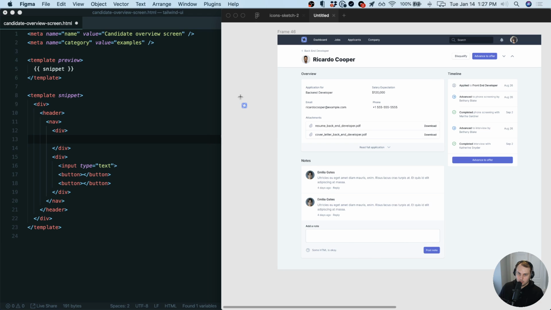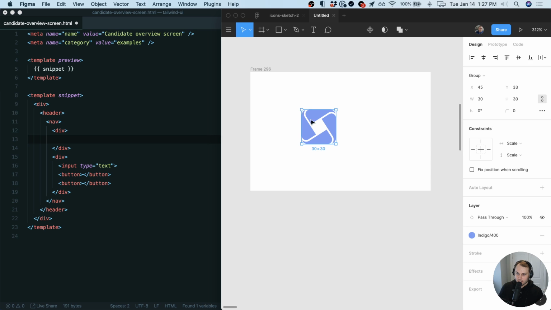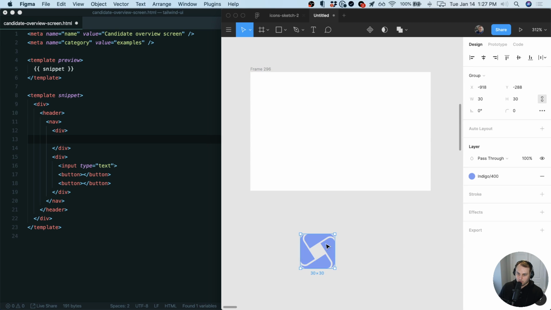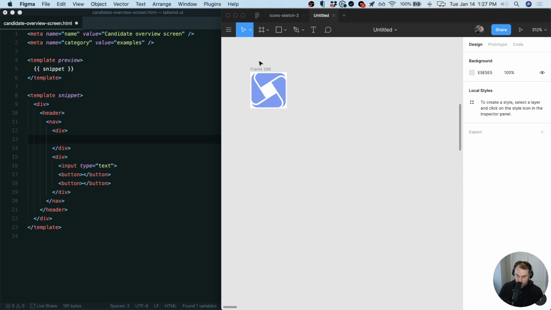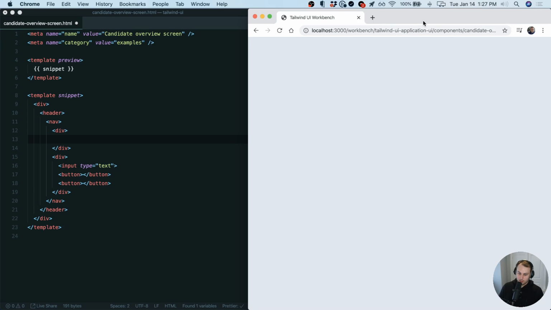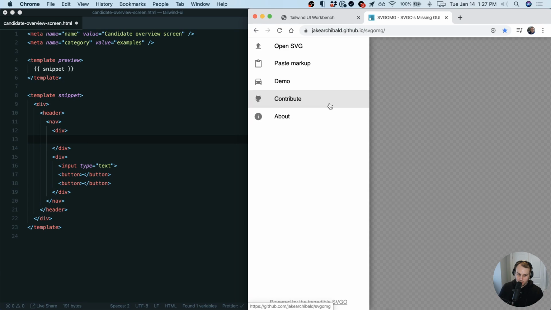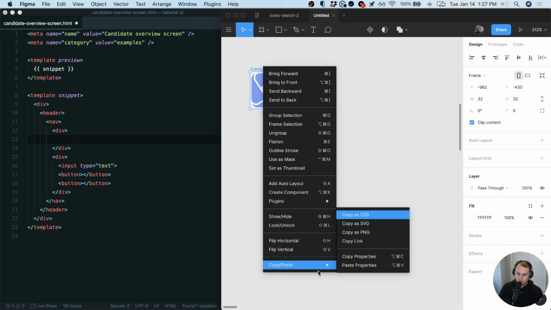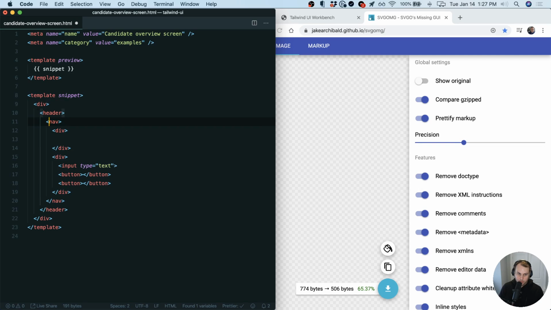and extract that. So let's see, what's the size of this? 30 by 30. So maybe we'll do like a 32 by 32 artboard here. Drop this in, get it nice and centered, grab that out, and go to SVGOMG. All right, didn't copy. Copy as SVG. Let's grab that and throw it in.